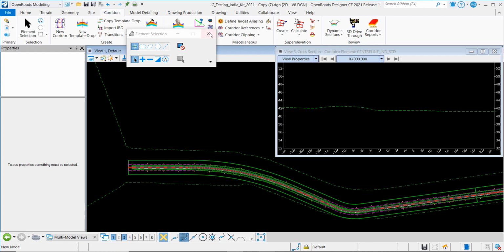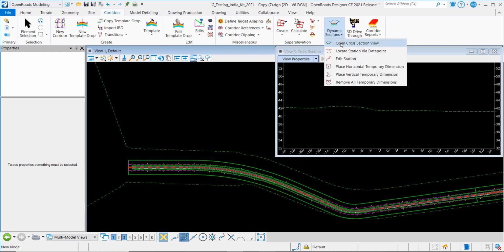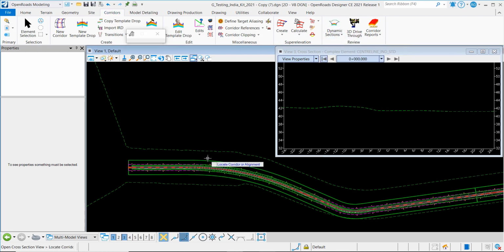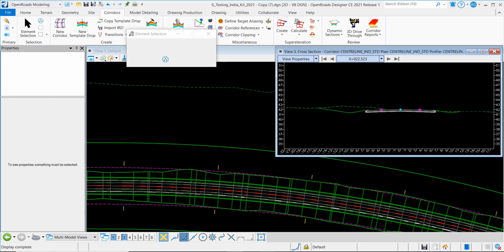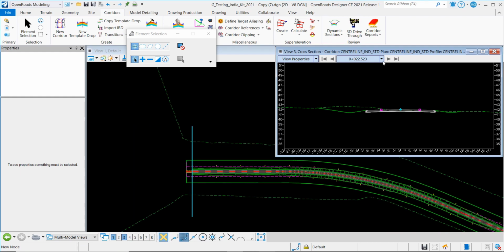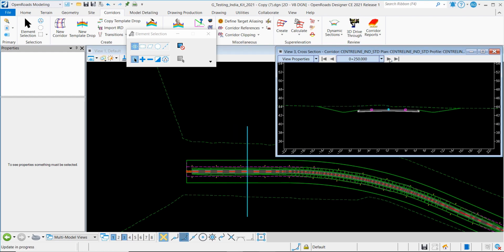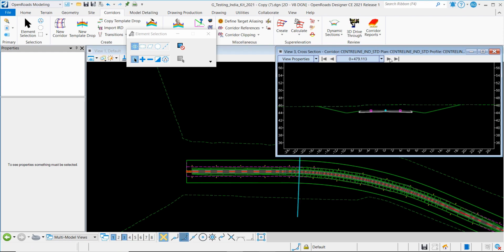Now let us see how the applied super elevation is behaving. We are going to take up the dynamic cross-section view. I open the cross-section view, and it's asking me to locate the corridor alignment. I select my corridor, and this is the view where I will be looking at my super elevation cross sections. The pointer is at 000. I will be gradually moving the stations in order to check what kind of super elevation is applied at a larger radius.